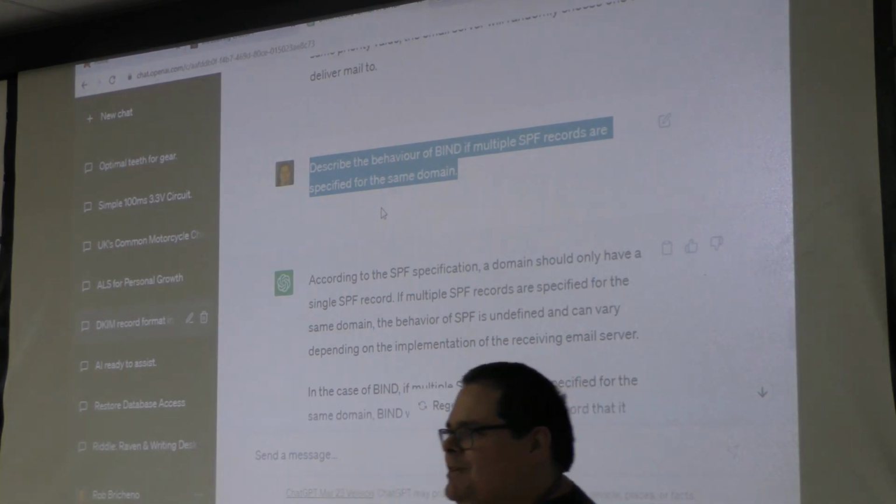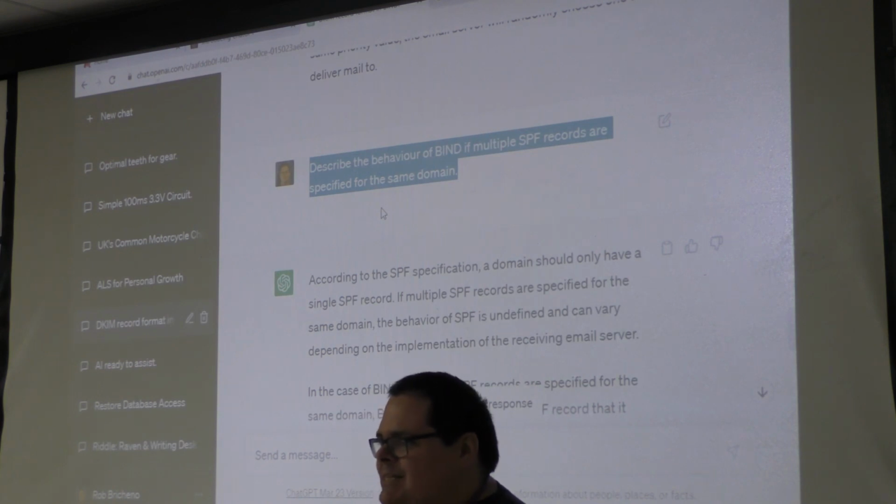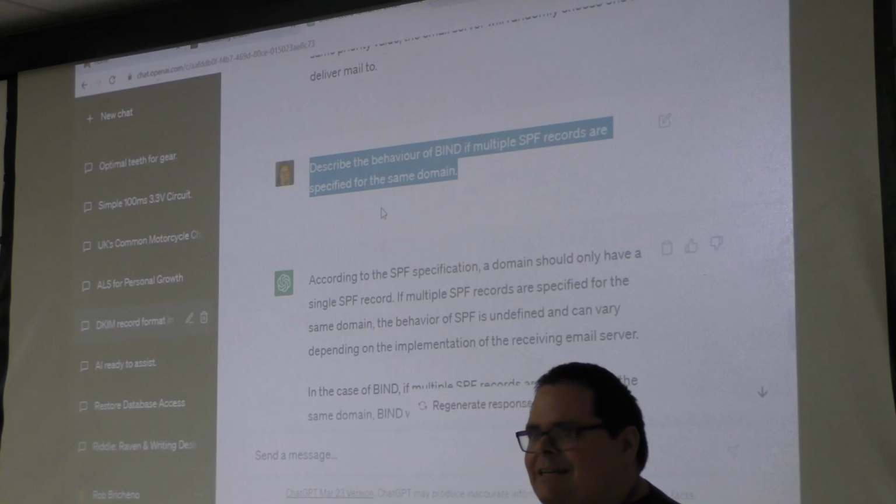You know, that's what it's really doing, it's processing this huge corpus of text to pick out the information that I'm actually curious about.